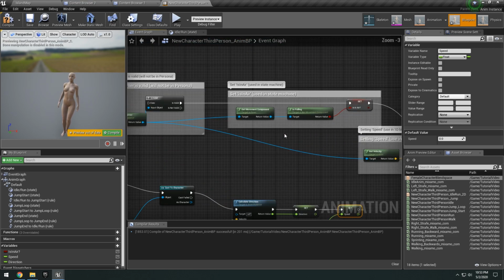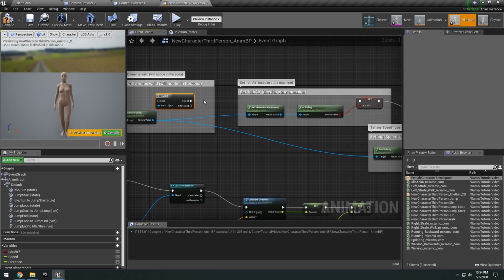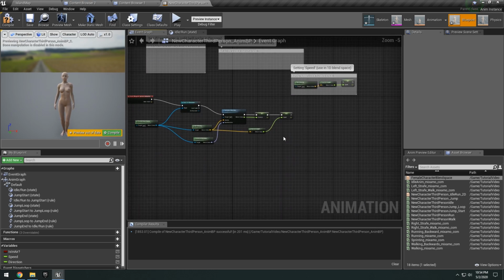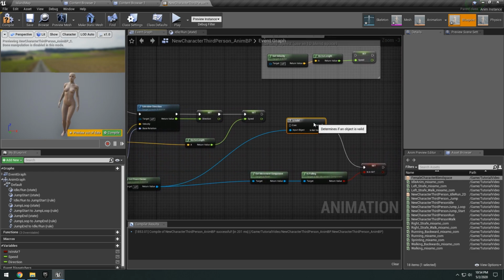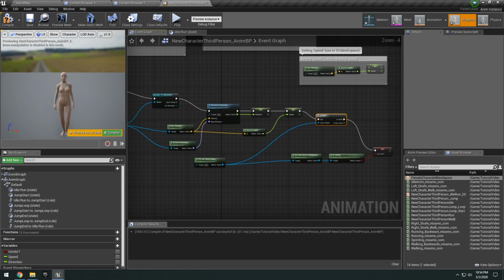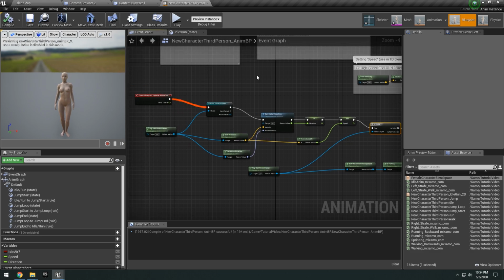And then you want to get your is valid right here, and the is falling right here. You can just go ahead and click X, paste it right here, and attach that right there. Alright, so just go ahead and compile, save that.